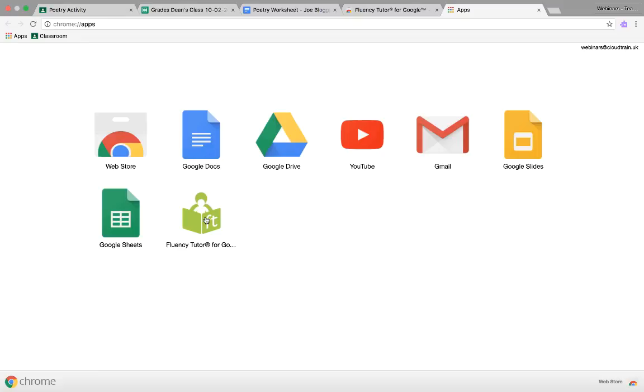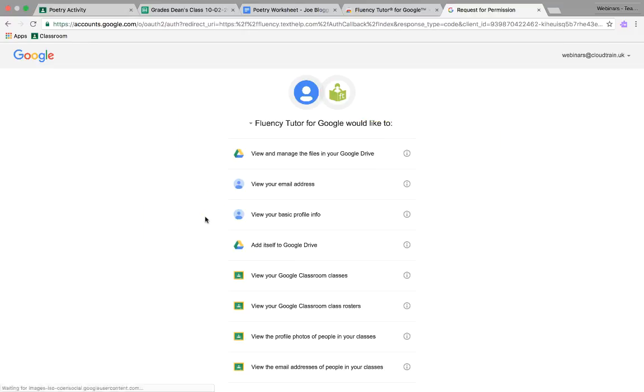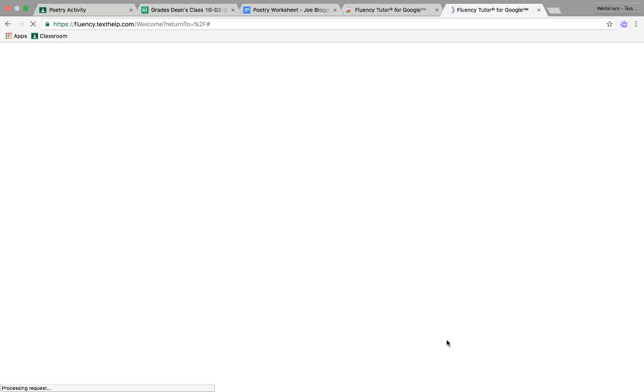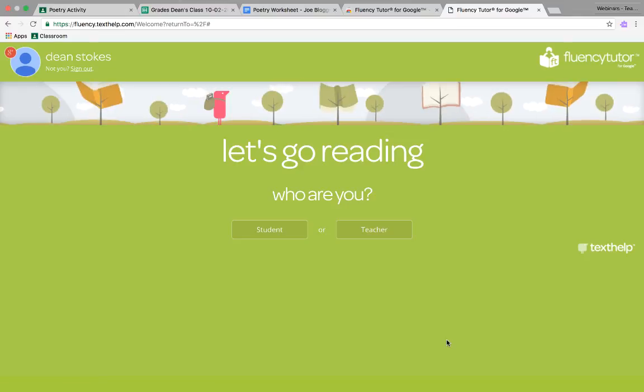So I'm going to click on the Fluency Tutor for Google icon, and it's going to ask for some permissions, just like Read and Write for Google Chrome did. So we scroll down and click Allow. And these permissions are going to allow Fluency Tutor to link really closely with Google Drive and Google Classroom. So the first screen I get is asking whether I'm a student or teacher.